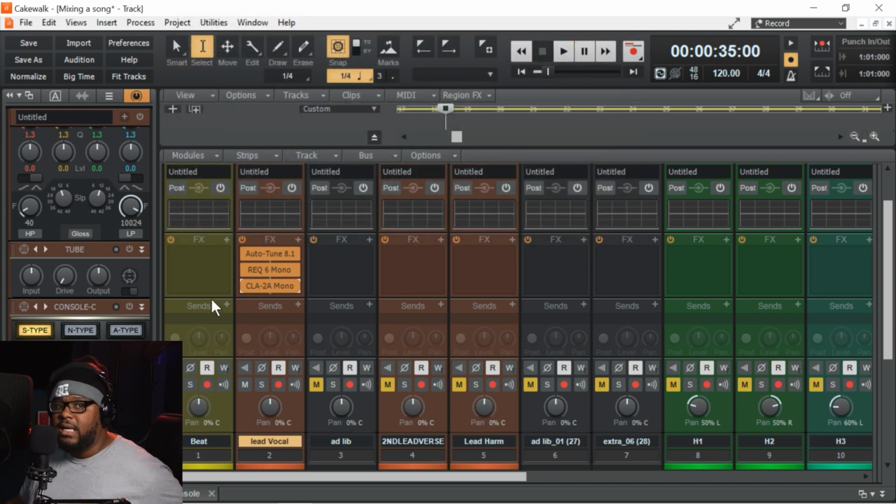Okay, so I'm good with that right now. I feel like the vocal is still compressed. It's sitting over the beat just a little bit. I feel like it's present now. Let's listen to it again without that compressor.